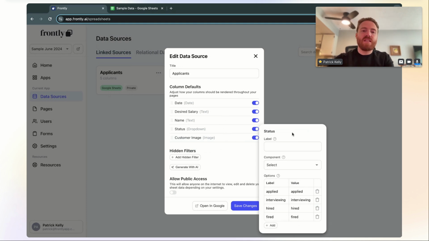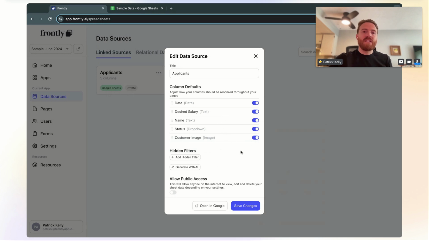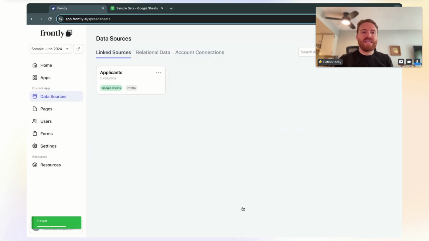But that just means that when I add a select dropdown or when I have a form, these are going to be pre-populated as the options. So you don't have to make these changes here, but it's nice because it just means that you'll have less work to do whenever you're adding this to your pages.